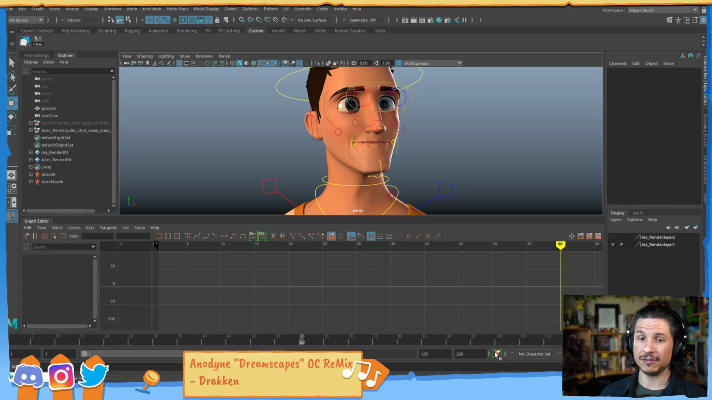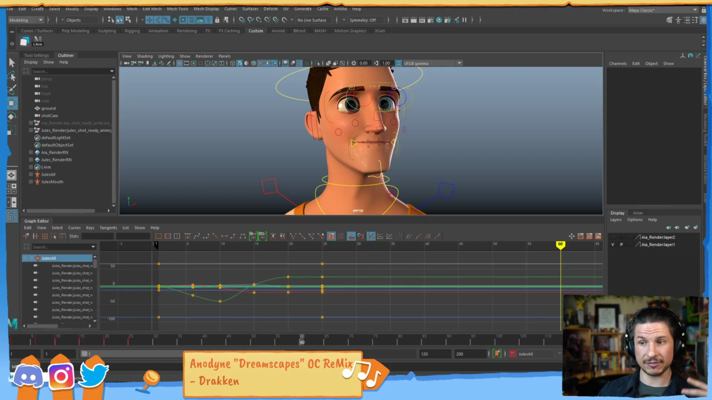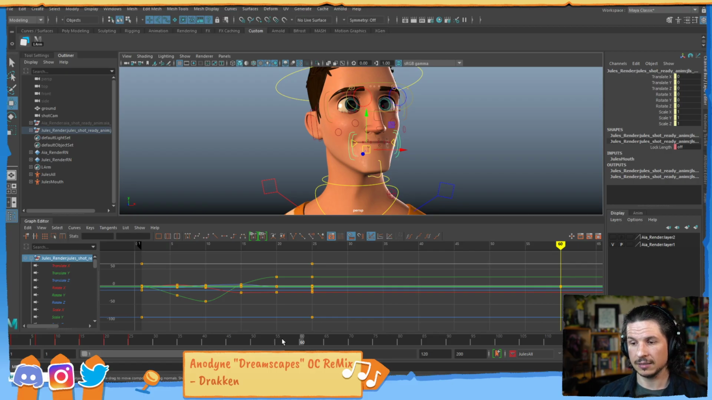The other thing I'm not a fan of in terms of character sets, and this is kind of the big one for me, is if I set this to Jules All, so this selects everything except the mouth, and then I select the mouth controls, they don't show up in the timeline because only the controls in the main character set are active. You'll see it actually shows up in the graph editor there, which is nice, but in the timeline, nothing. So this can be very easy to start going, oh wait, I didn't set a key on the mouth. And this is the reason I stopped using them when I first started animating.